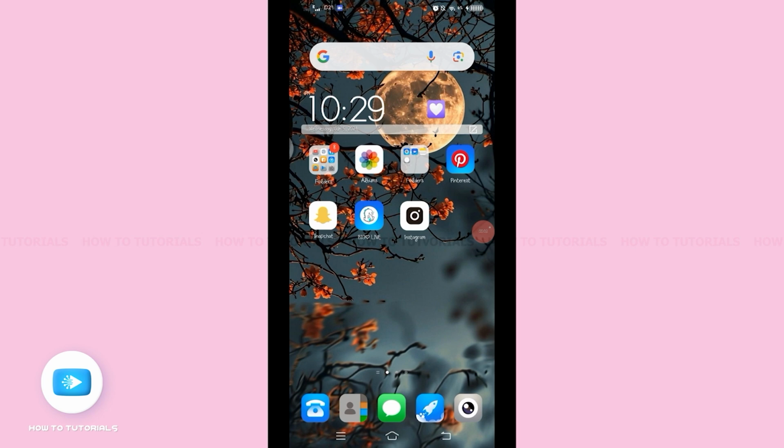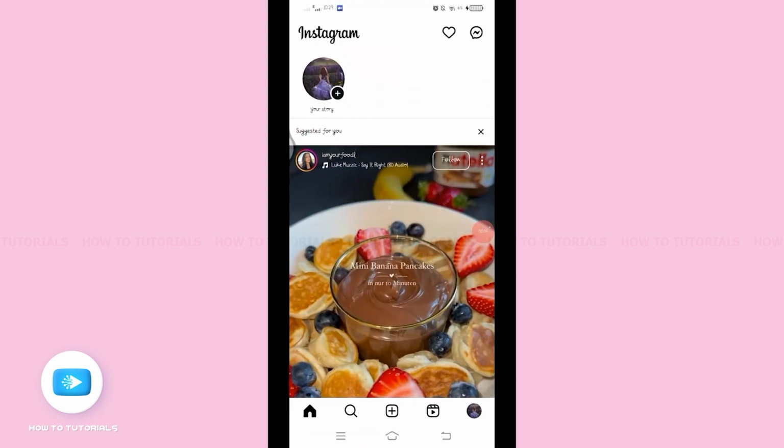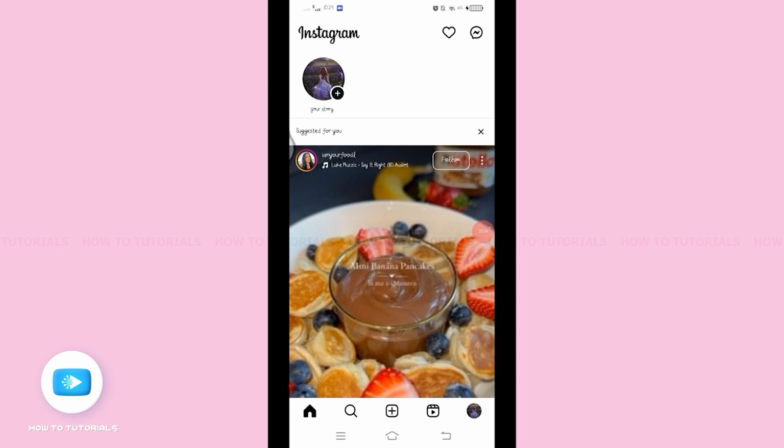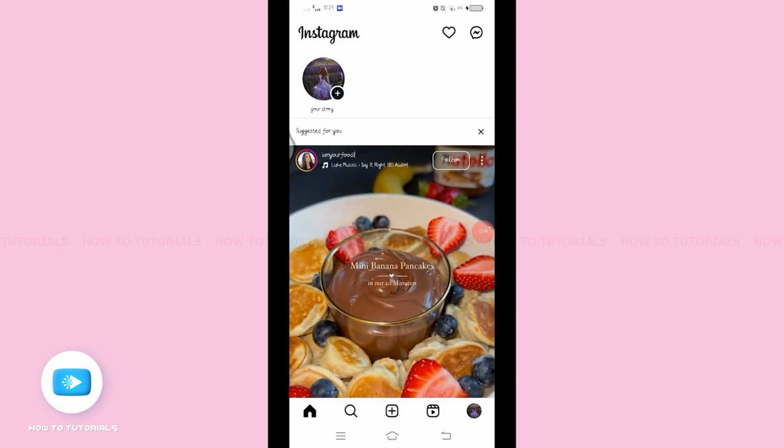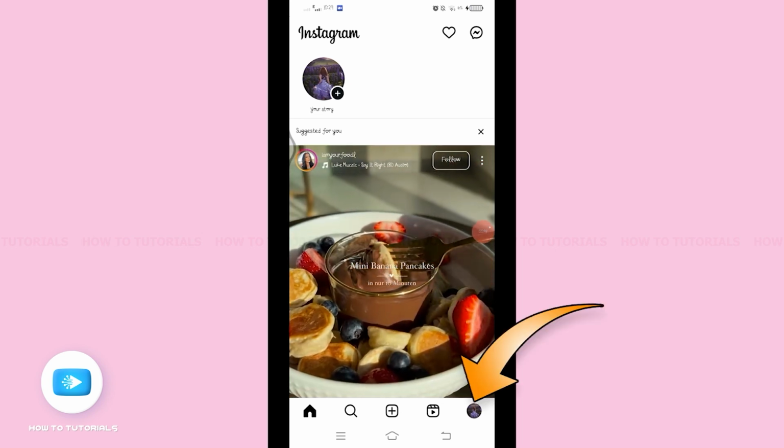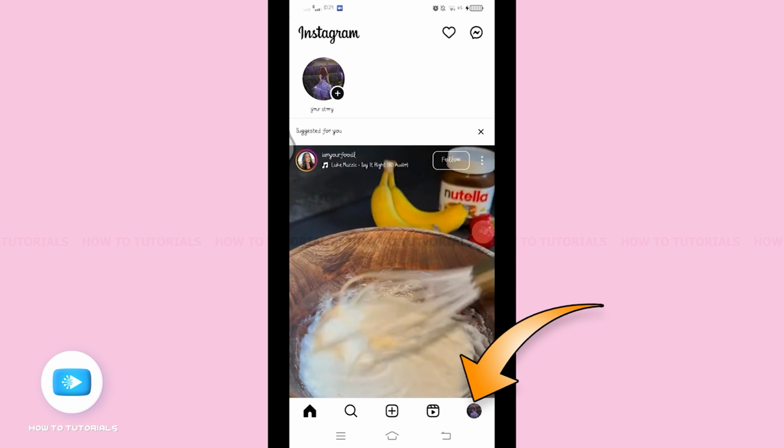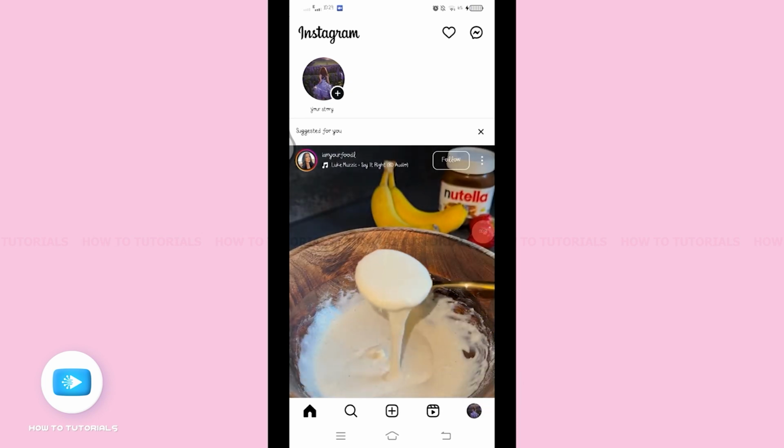First of all, open your Instagram application on your device and make sure you are logged into your account. Once you are logged into your account, you will reach this interface of Instagram. Here at the bottom right corner, you will find your profile icon. Tap on your profile icon to access your profile page.